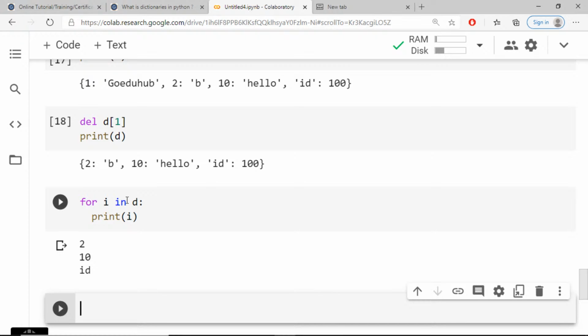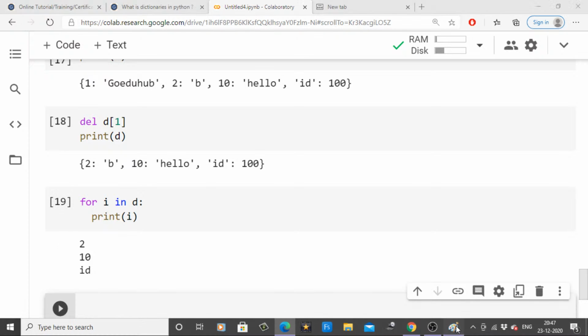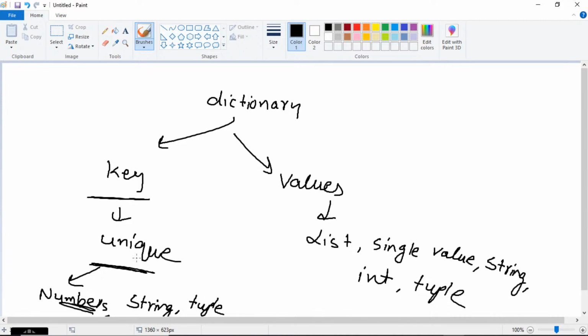Yes, we can update the key. Okay, you just want to change the key. Key you cannot change. As I already told you, you can see my chart here. Key is unique and it is immutable. Value is mutable. We can update the value. Key either you can delete or you can add. You cannot update the key value. It's immutable, and values are mutable. And overall we call dictionary mutable.